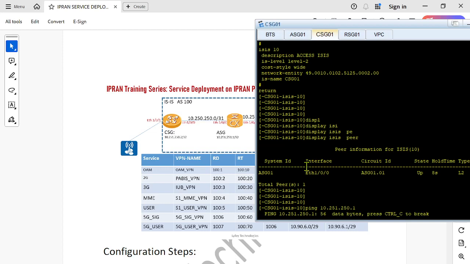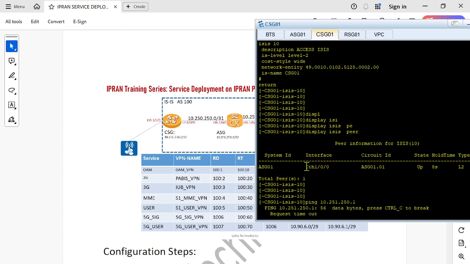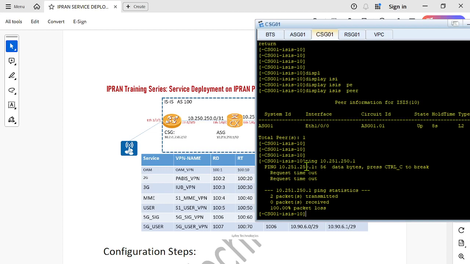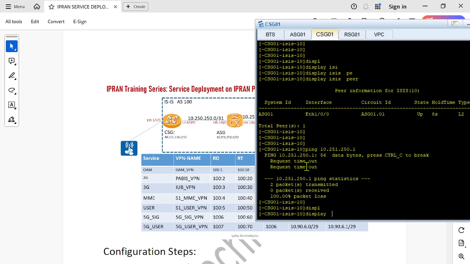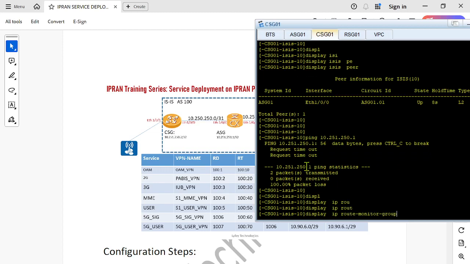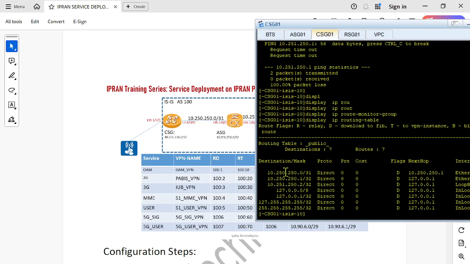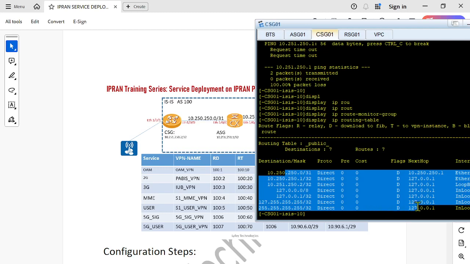251.250.1. So we are not able to ping because we are not learning the route. We haven't done any route import between the two different ISIS processes, the access and aggregation. So if I display IP routing table, you can see that I'm only learning the direct routes. I don't have any other routes coming in from ISIS. So that's why we need to do the route import.